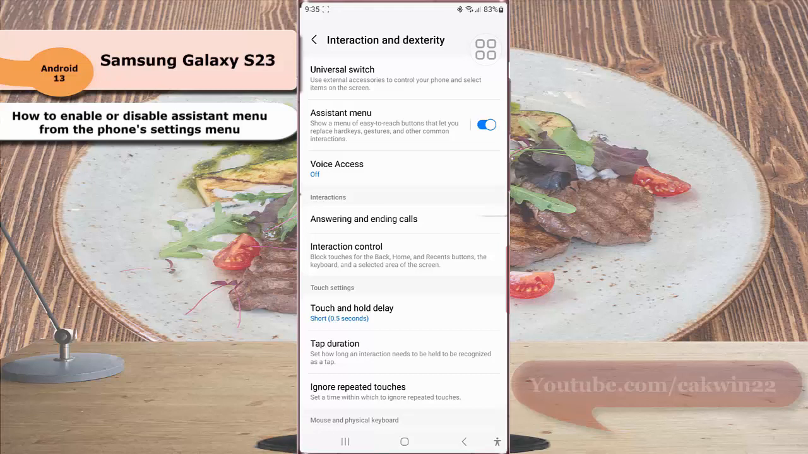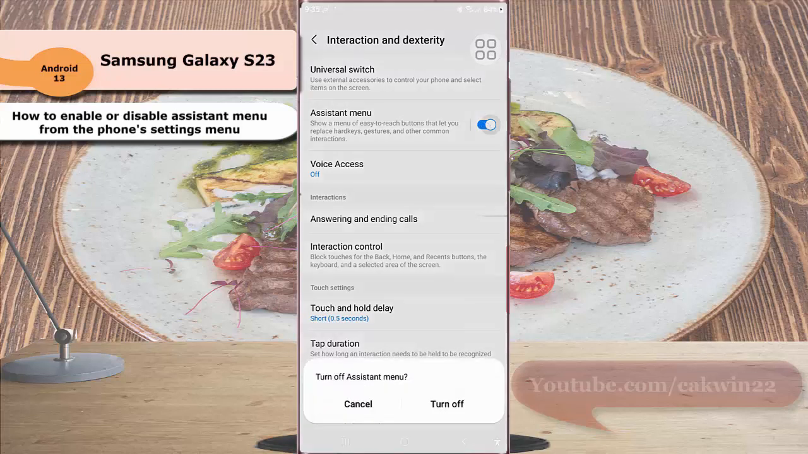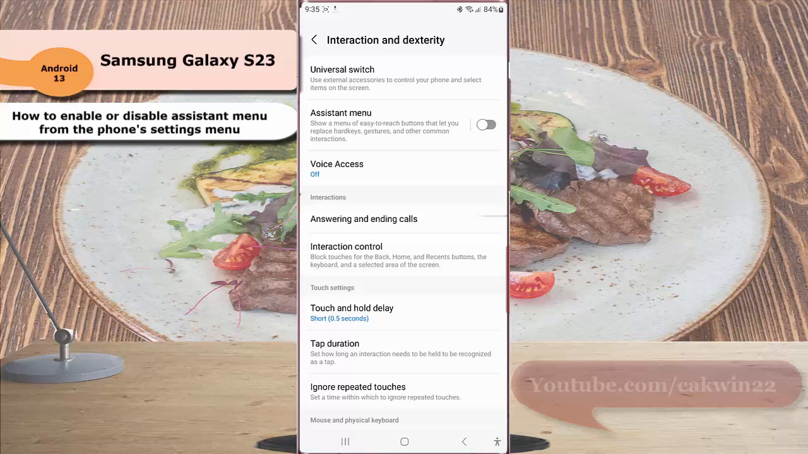To disable or remove the assistant menu from the screen, tap the blue on/off switch next to assistant menu to disable this option. Tap turn off to confirm your action. When the switch turns gray, it means that the assistant menu is disabled.